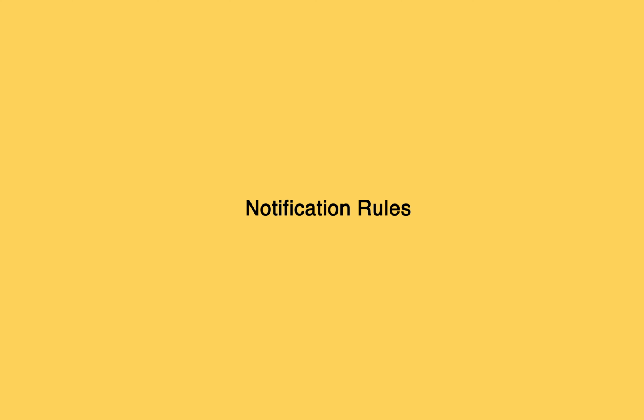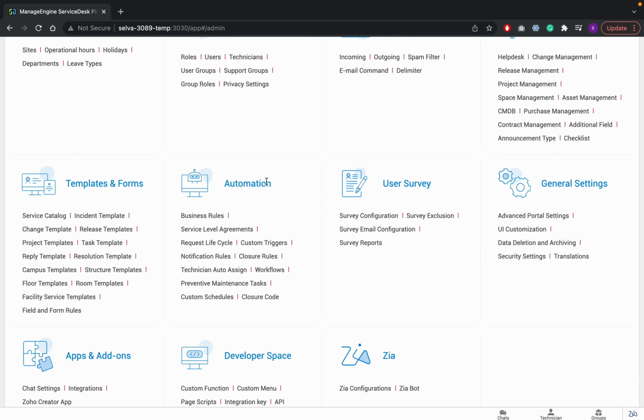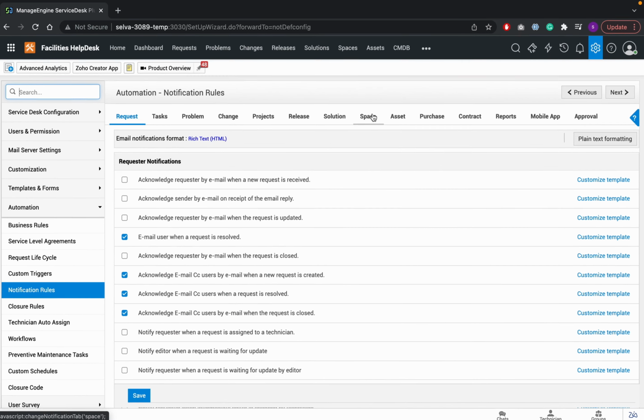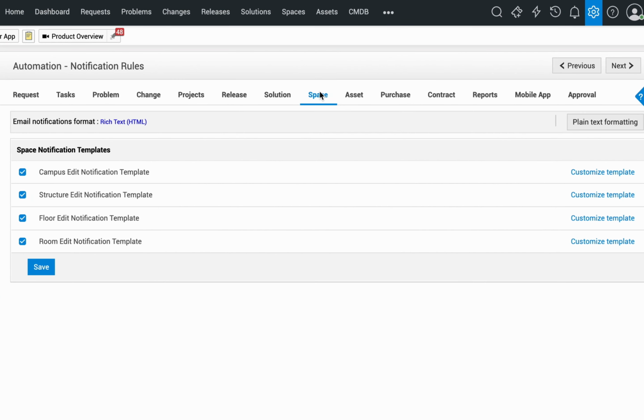Notification rules. In the admin section under automation, we have notification rules. Over here, you have exclusive notifications for space management. We have 4 notifications for edit operations on campus, structure, floor, and rooms. Use the checkboxes to enable and disable the corresponding notification.